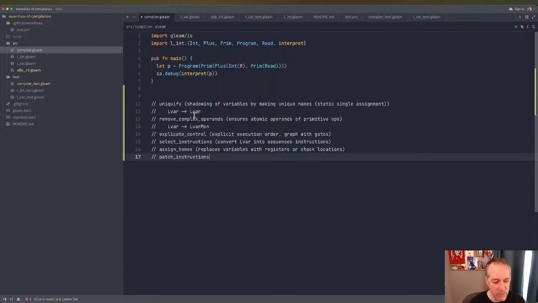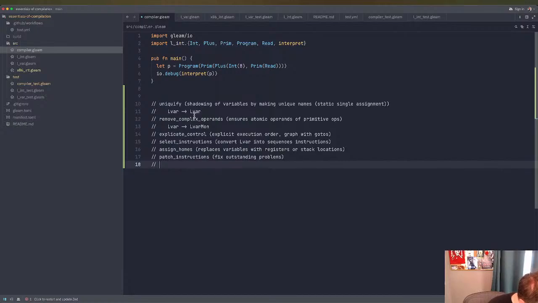Okay, so I'm sorry, there's one more. What do they say? Patch instructions. Fix outstanding problems is what they say. Okay. I don't know if LVARMON or LMONVAR is even a separate language, or if it's just that they've made all the operands atomic. It's not clear.